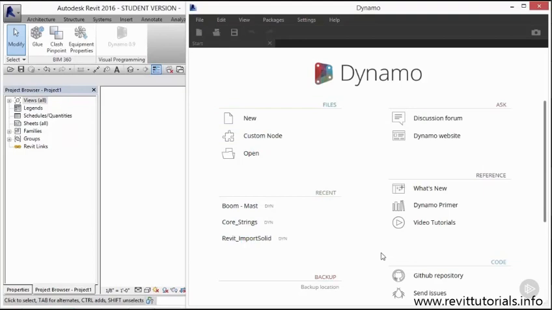And most notably, on the right, there are a couple of components to note here. There's a link to the Dynamo website. There's a link to the Dynamo discussion forum, as well as a series of video tutorials. The primer is there, which has a lot of exercises that one could follow to get a more firm understanding of the program. I would like to make a special note about the Dynamo discussion forum, which is particularly active.